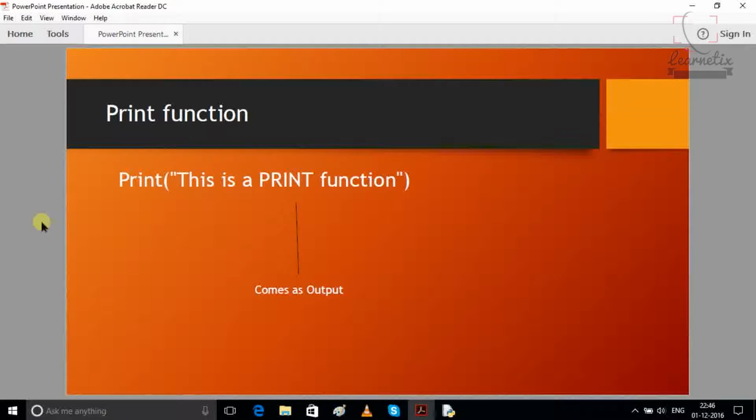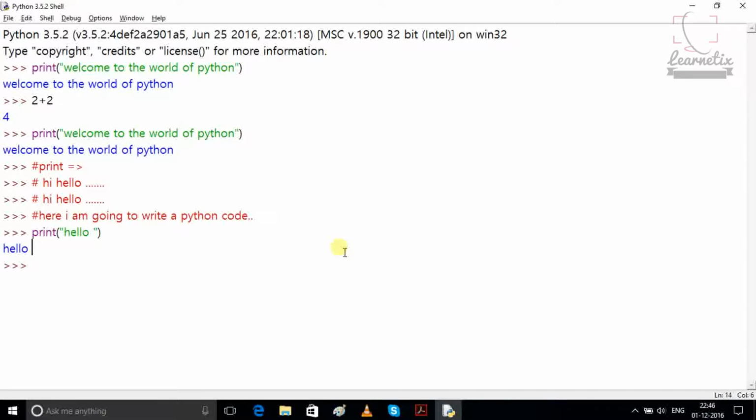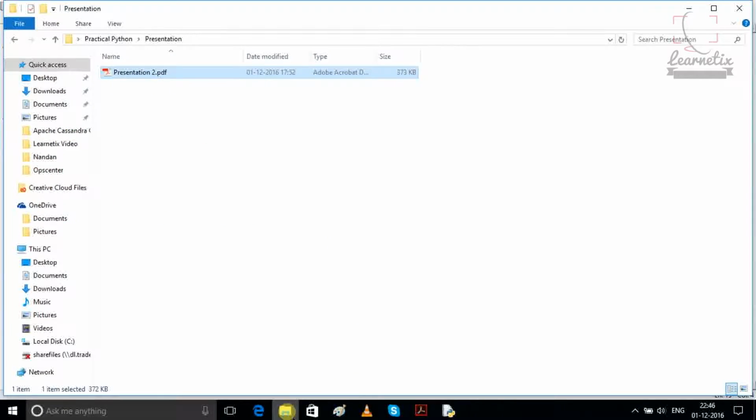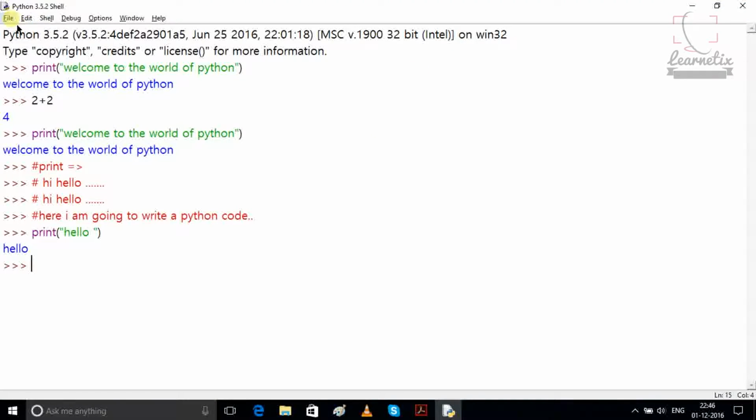About this code, we already discussed this line. So what are the different types of print function? I created one file for that. Let me directly jump onto that. File, open.